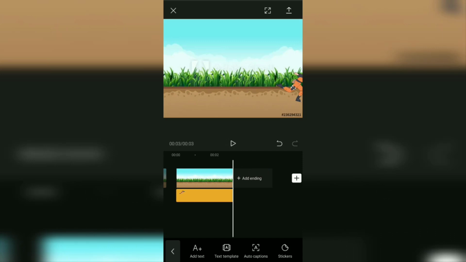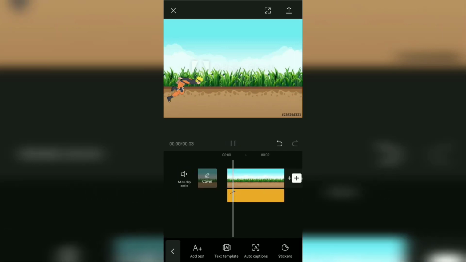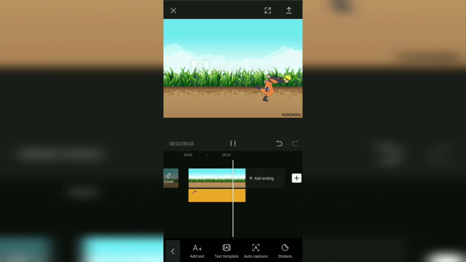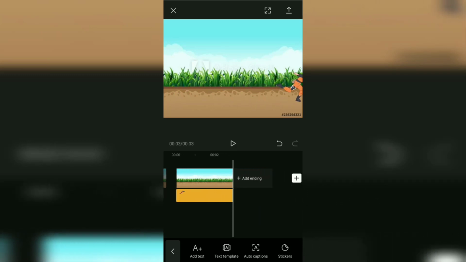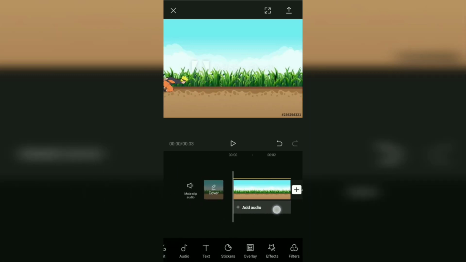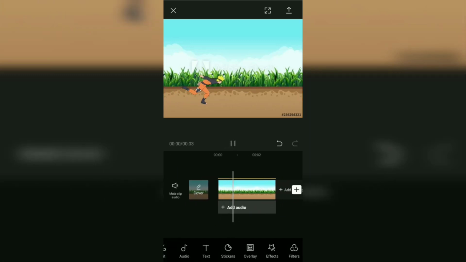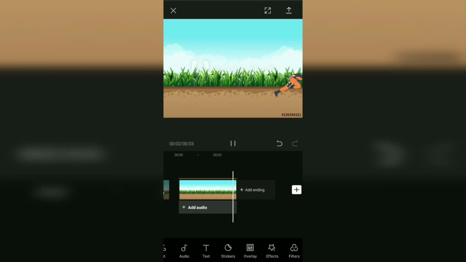Okay guys, that's the tutorial on how to add GIFs to the CapCut app without converting them first onto a video file and then animate it or make it move. Very easy, right?